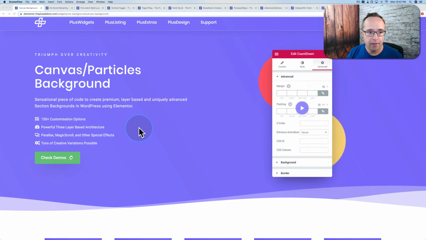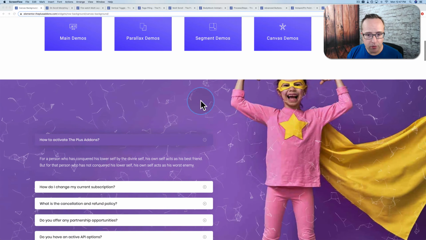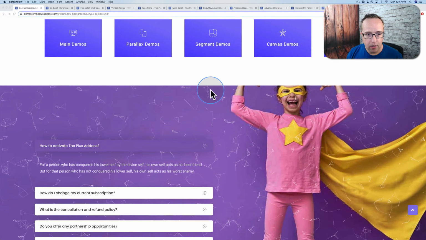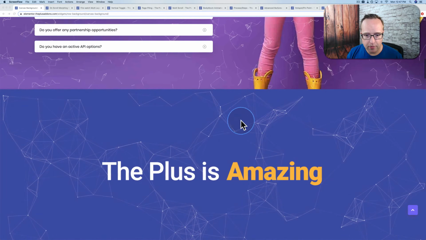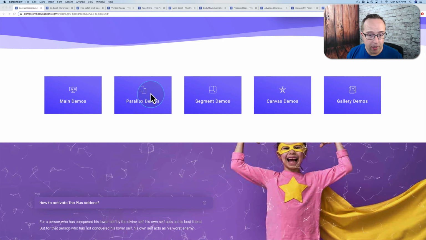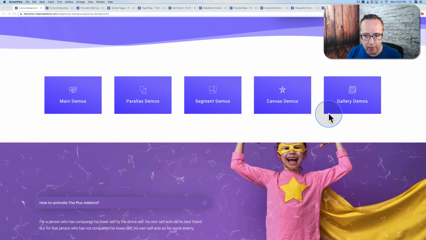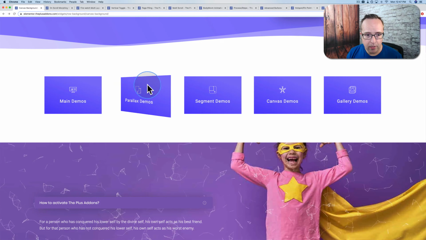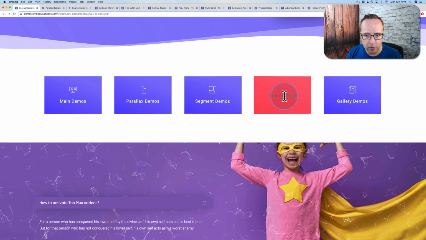the canvas particles background has a lot of options. We've seen a lot of them already. We have a main demo page where it shows these background demos. This being a canvas overlay with these orthogonal shapes. This one as well. And we also have parallax backgrounds, segmentation backgrounds, canvas backgrounds, which is this one here, and gallery backgrounds. We're going to open each of these in its own tab, so we look at them all.